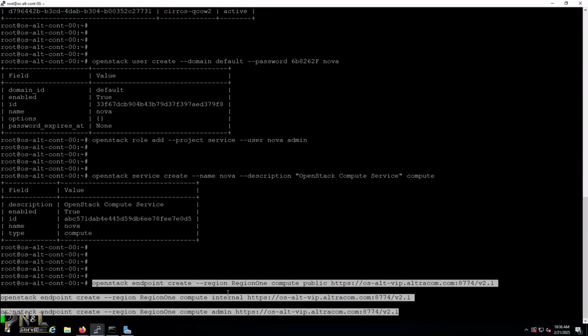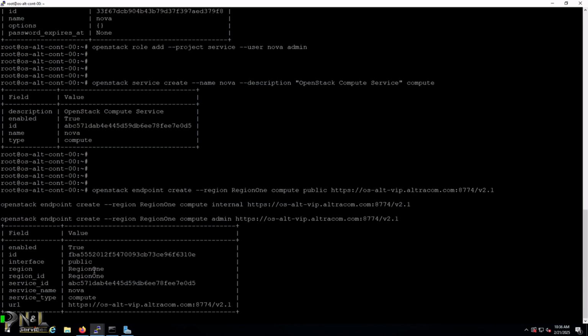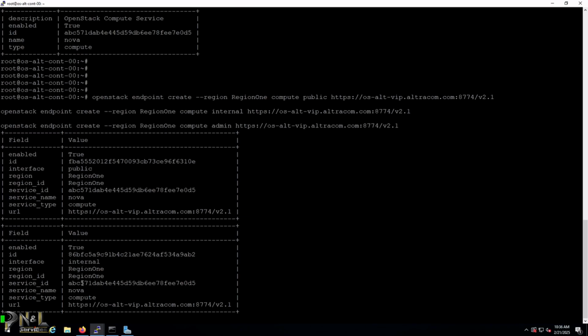So as you can see, we're going to be using the virtual IP host name, or we can use the IP, or we can use the host name. The reason why we can use the host name is because we've already added the IP address and the host name of the virtual IP in the /etc/hosts file. So press enter. So it's going to create the endpoints. So the public has been created, internal, and admin.